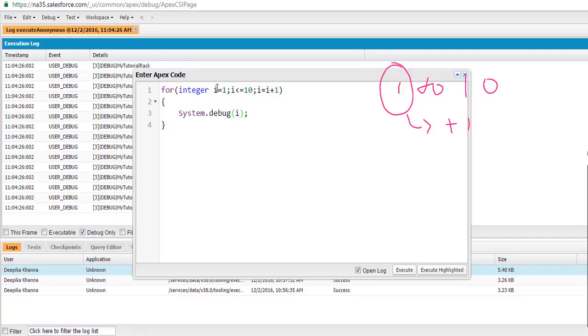That's simple. Now what will happen is, first time the value of I is 1. The initialization part only runs once and it will not run every time the loop iterates. So this part has been done. Now the condition part and the increment and decrement part are left. The condition says I less than equals to 10.